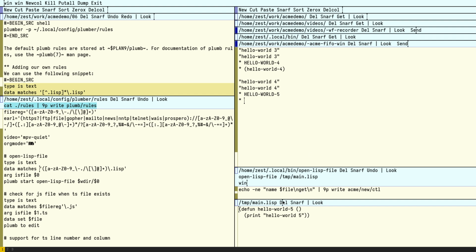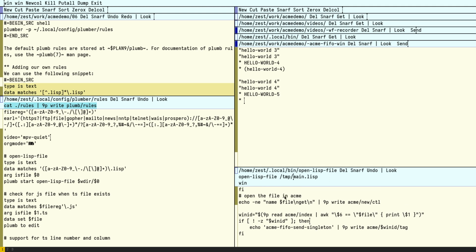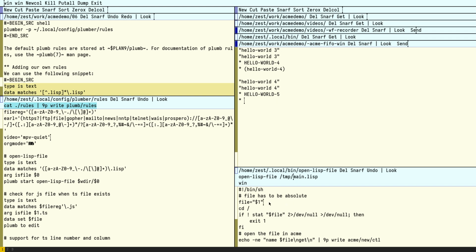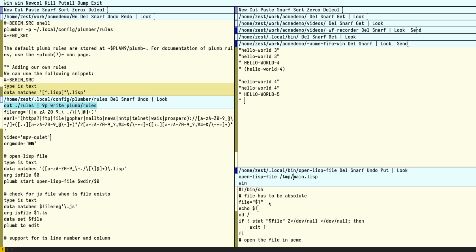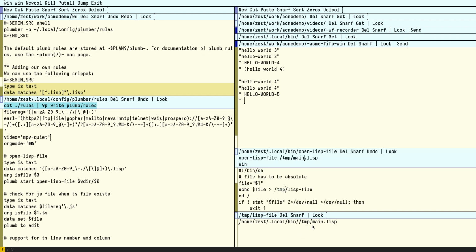Read it again. Then if I do right click, okay, there is an issue here, but I'm not sure what it is. So what I'm gonna do is I'm gonna echo file to temp lisp file, lisp dash file, right? To check if the script is even launching to begin with. And it is. So what is going on here? So the working directory versus the okay, that is pretty interesting.